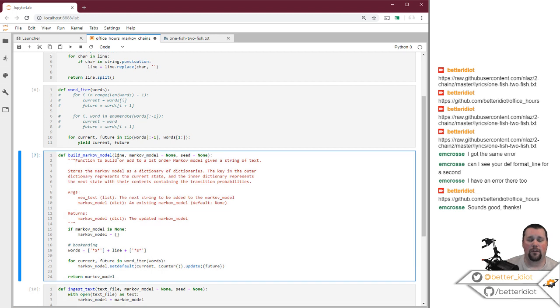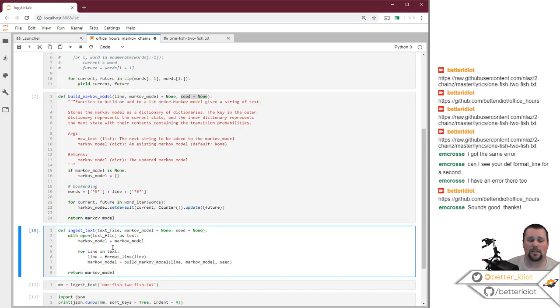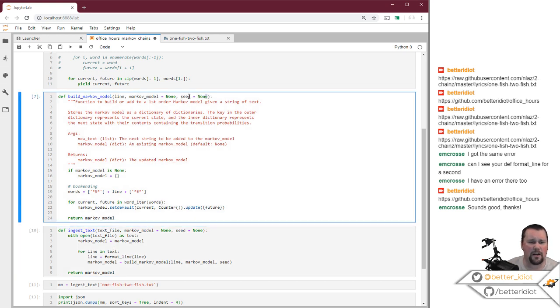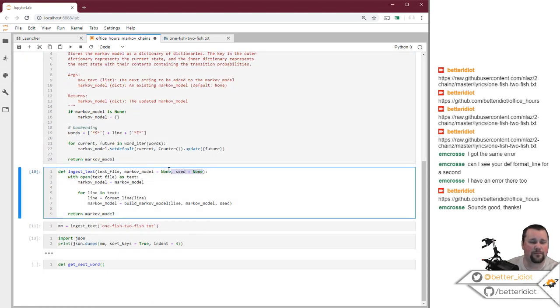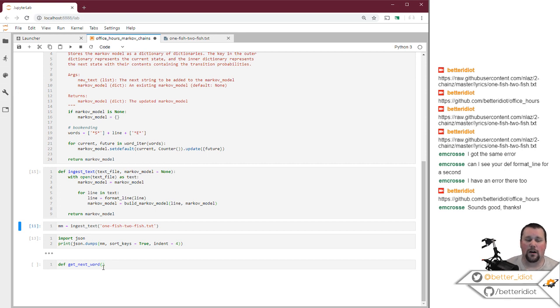Because if you look here, my first argument was line, my second argument was the Markov model, my third argument was seed. Now this allows us to control for the randomness that we're using in our selection. And since the ingest text is intended to be the entry point into this, actually, you know what? We don't even need seed. Sorry. We don't need seed on this. I'm going to just delete it. I don't need seed because building the Markov model doesn't care about seed. Okay. But when you're getting the next word, seed does matter. And I'll talk about this in a second.